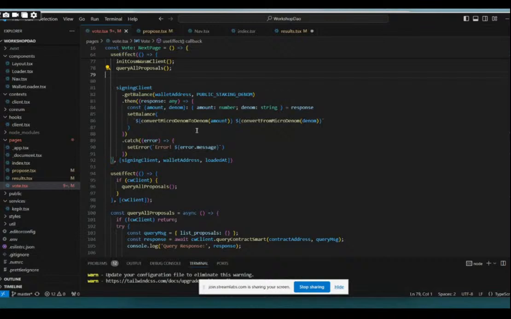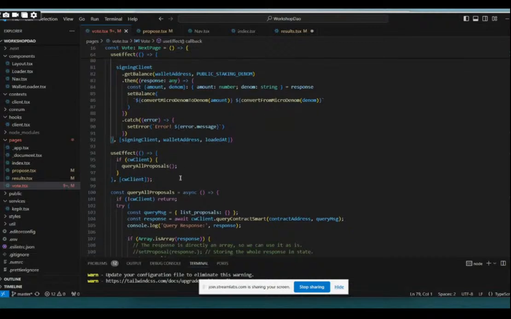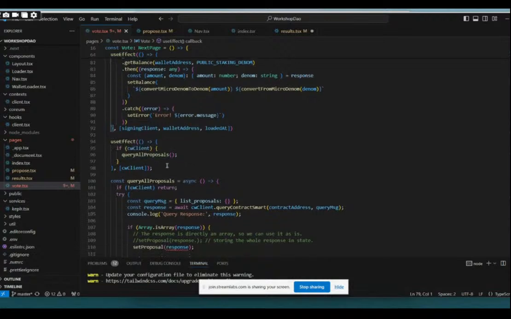We're also going to do another useEffect function right down here to query proposals. That function I demonstrated earlier where we query all proposals, we want to do that right when we load the page. Essentially, that's how we're getting the proposals to come up immediately when you go to the voting tab.